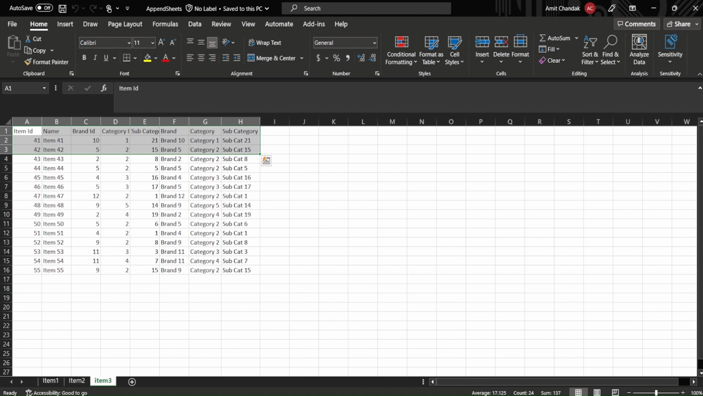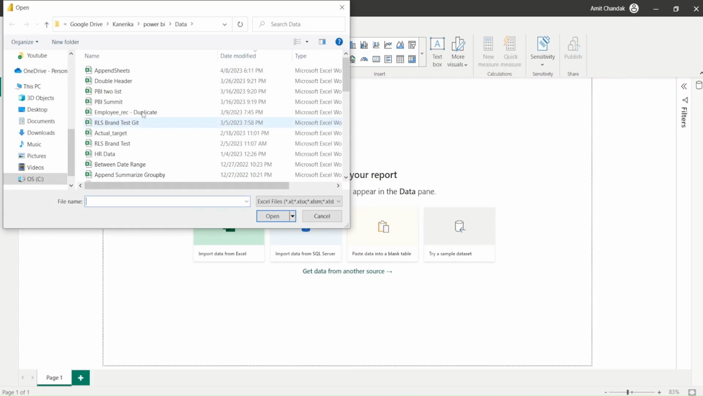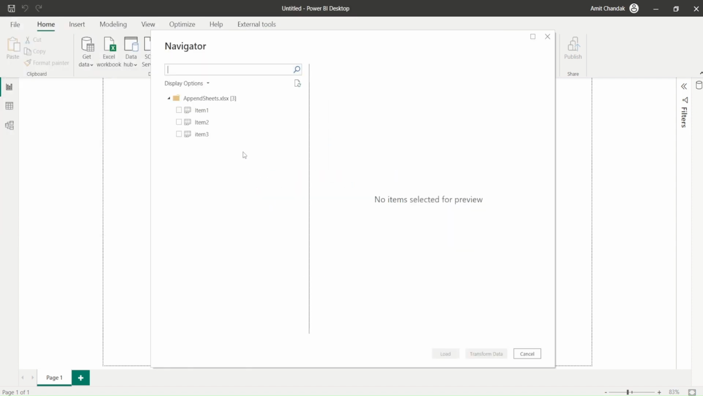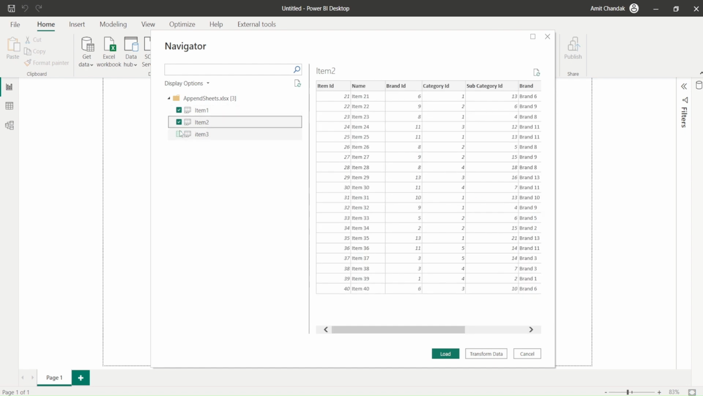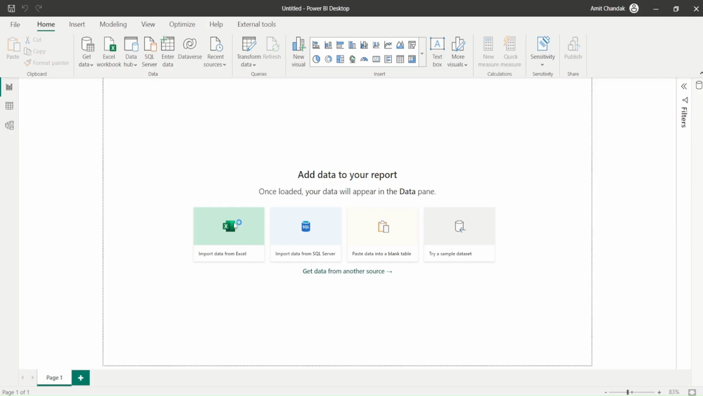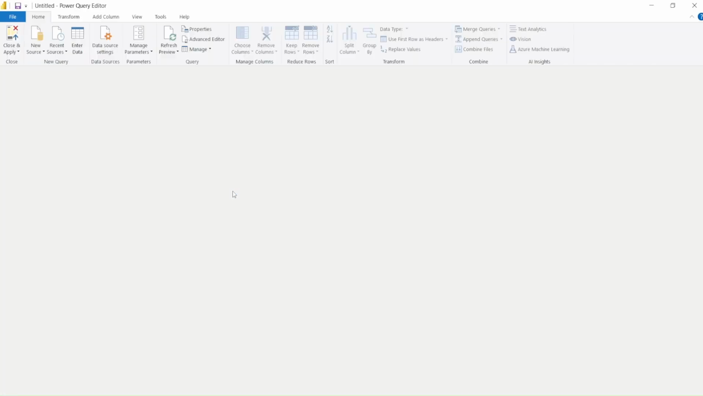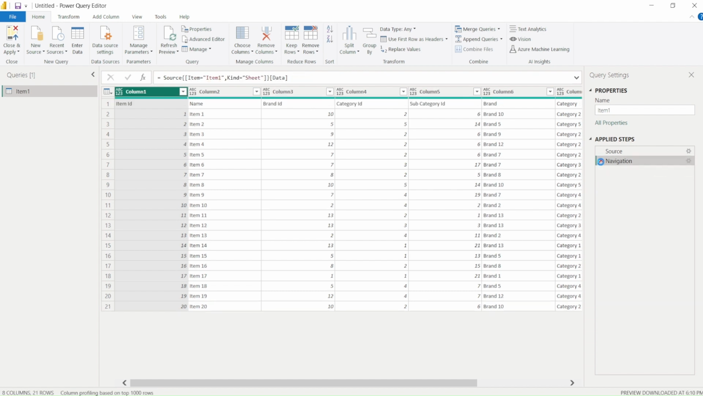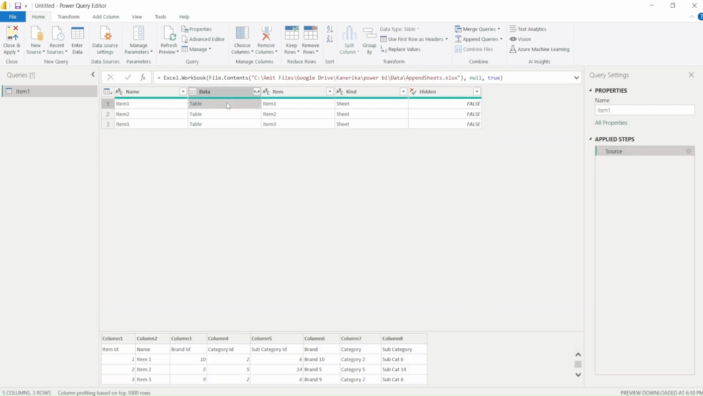Okay, now let me go back. I say import, I say append sheets, and this time I only bring in sheet 1, the item 1, and I again say transform data. Now I reach Power Query, because I pressed transform data. Now in Power Query I also remove these steps. If I go here, you can see that I see a table, and the challenge with this table here is basically that the headers are not promoted.